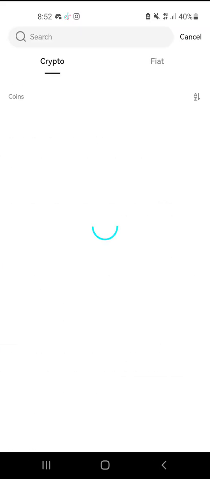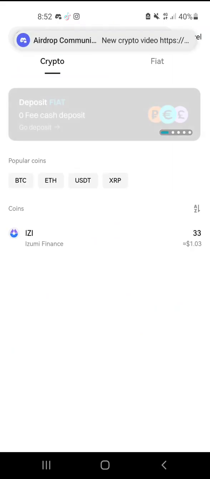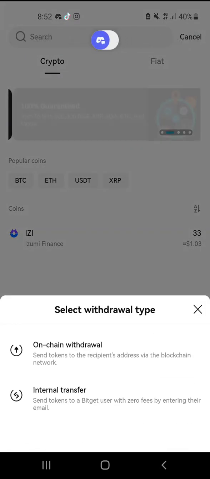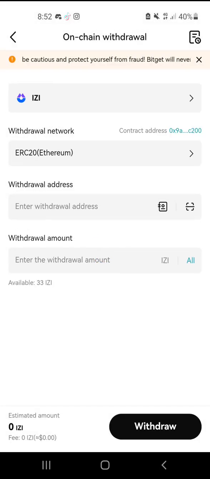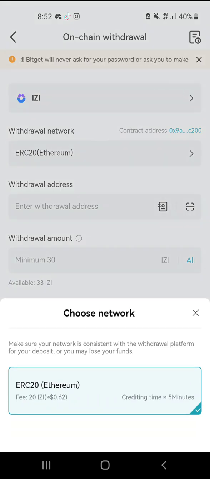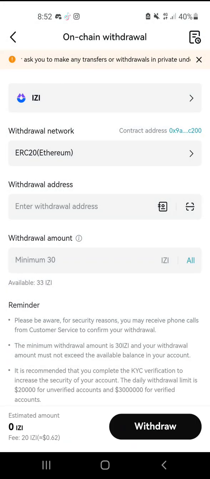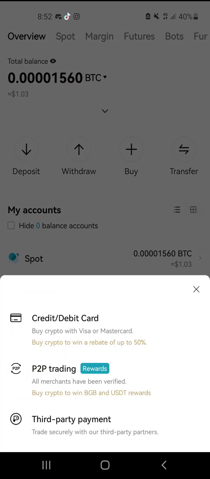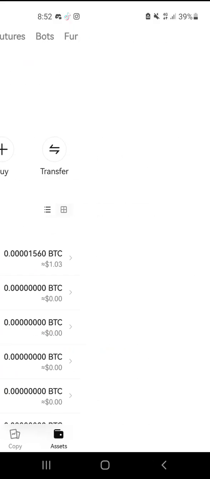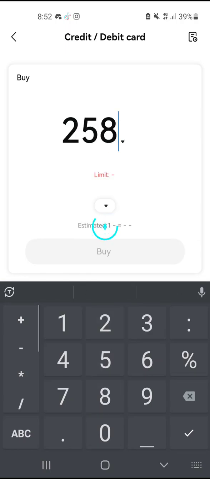And after that, withdraw, same thing. Like if you wanna withdraw, okay, let's set this on chain withdrawal, internal transfer, on chain, ERC20, fee 0.62, enter withdrawal address and withdrawal amount, and yeah, that's it. Nothing complicated. Minimum 30. Okay, after that, buy: you can buy cryptocurrency from your bank. Just tap on there, but I don't wanna suggest you to buy anything.